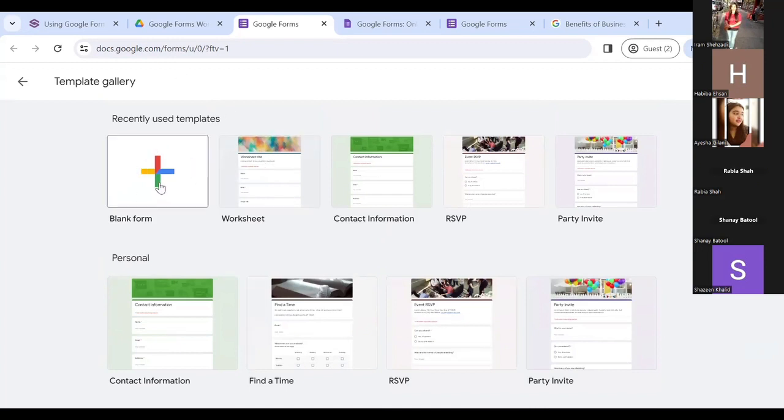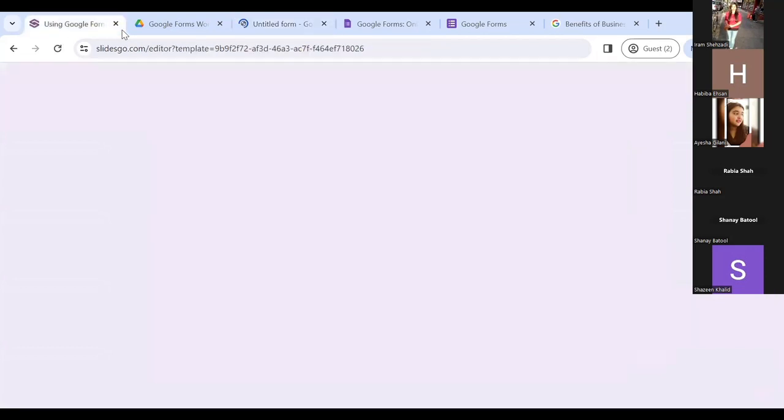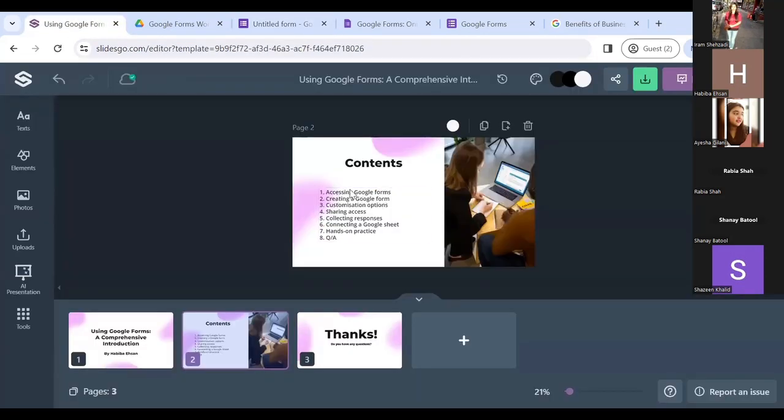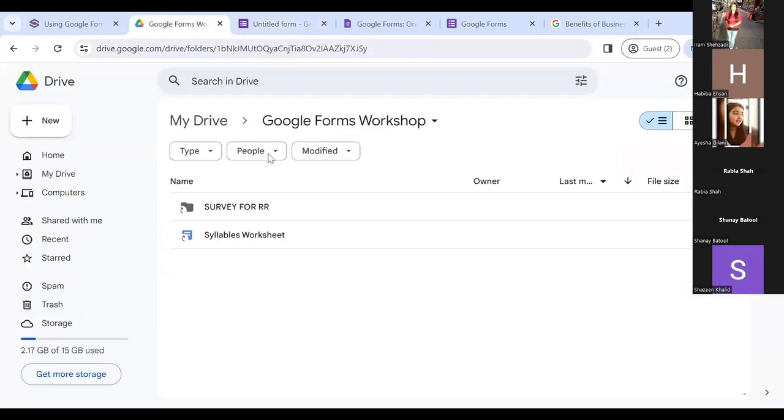Now, we know how to access Google Forms, the next part is creating one. So let's start by making an untitled form. Just a second. There we go. I opened this untitled form. Now, I discussed it with Miss Iram earlier, and she said that I could make any form that I liked. I've recently taught my students the topic of syllables, so I wanted to make a quiz out of that. There's a worksheet that I've already made.